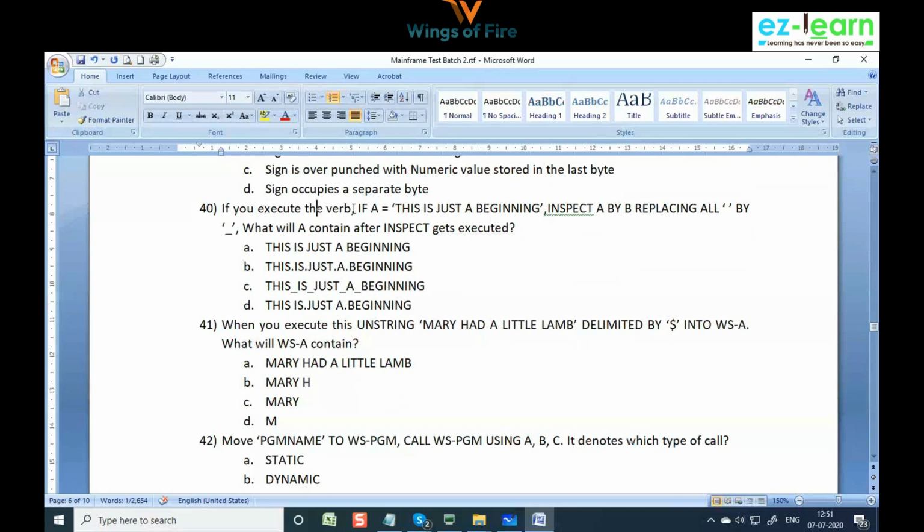If you execute the verb, this is just a beginning: INSPECT A REPLACING ALL SPACE BY UNDERSCORE. What will A contain after the INSPECT command is executed? It's an easy one. Option C, sir. Space is going to be replaced by underscore.